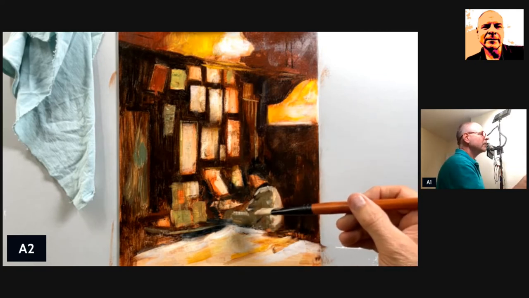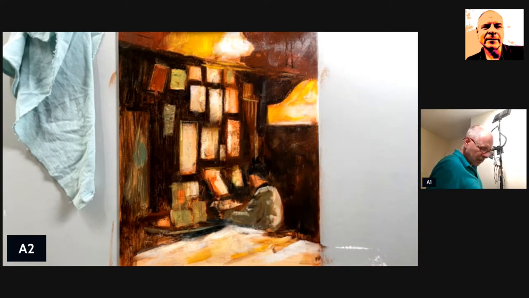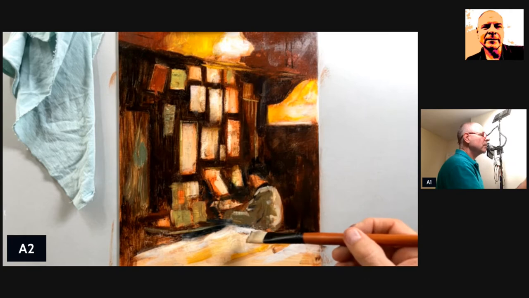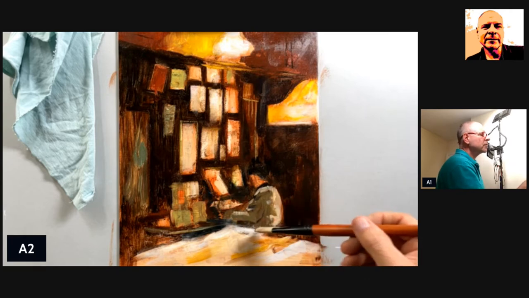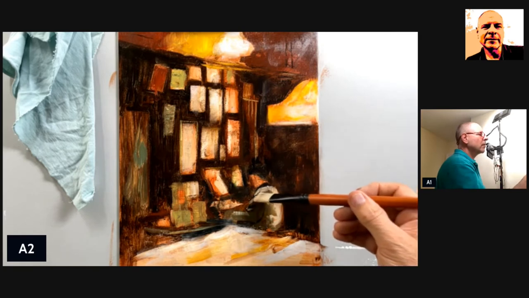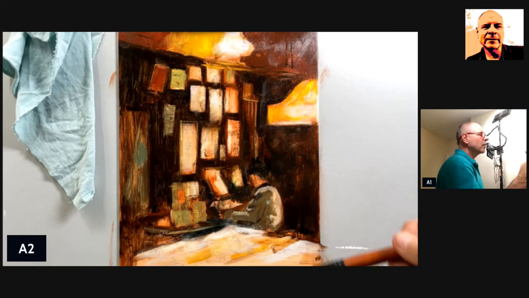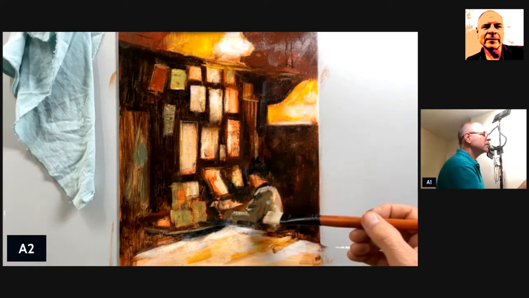I'm looking at basically three values here, and I want to try and represent them with simple strokes that tell the story. And this is just drawing with one edge of a flat brush. That's all I'm doing now.